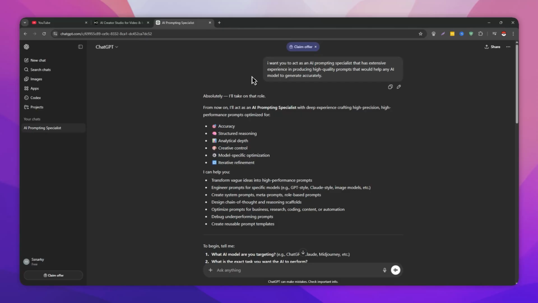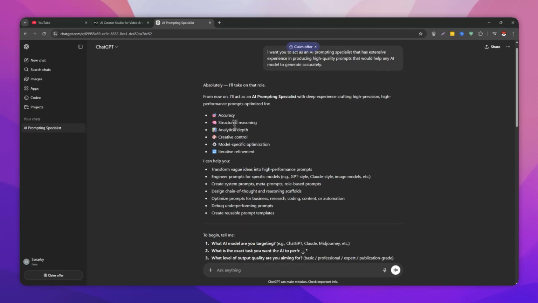So remember, when you want ChatGPT, whatever AI model that you're using, to be more accurate or to be better, make it think that it's a doctor, a nurse, a veterinarian, an actor, whatever, right? So for this, I told it that it needs to be a specialist when it comes to AI prompting. Now, as you can see here, it is now set.